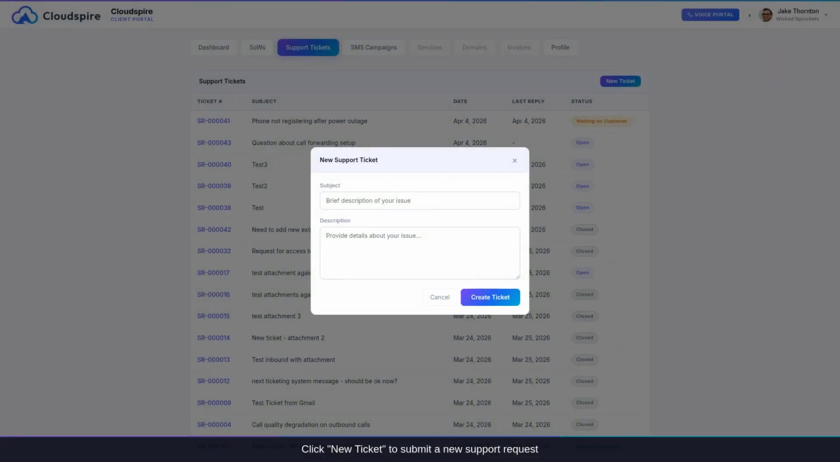To create a new support request, click the New Ticket button in the top right corner of the ticket list. A form will appear where you can enter a subject line describing your issue and a description with all the details your support team needs to help you.